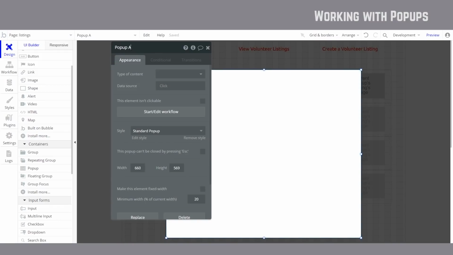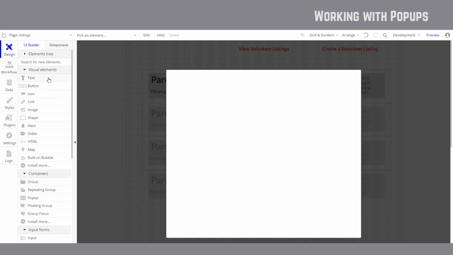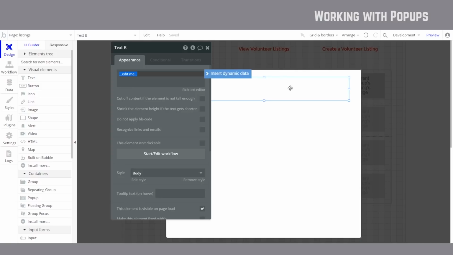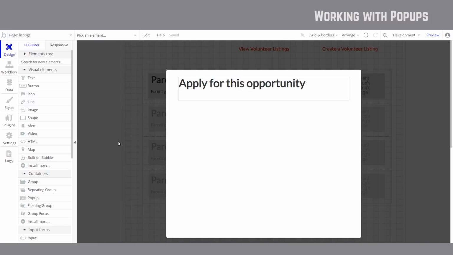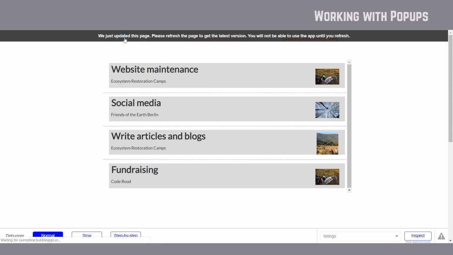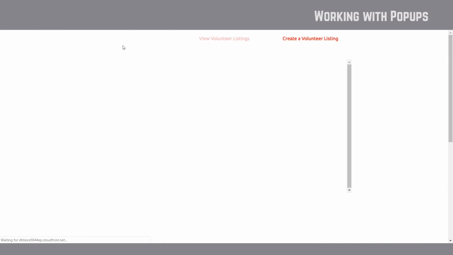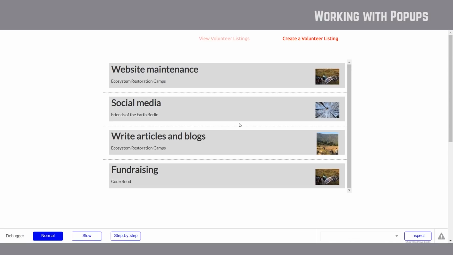So call it pop-up apply, and let's just add some text to it just so we can see it. Apply for this opportunity. Make it a bit bigger, make it a heading. And pop-ups, like alerts, aren't visible by default on a page. So if we preview this, we won't actually see the pop-up anywhere. We have to explicitly tell the application to show the pop-up.